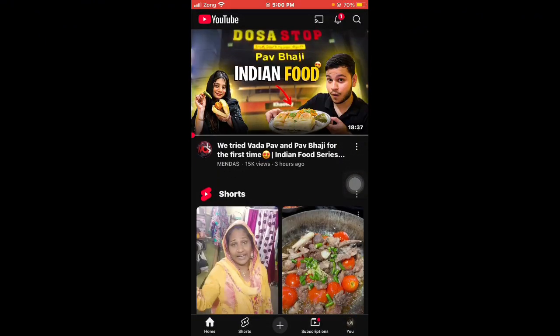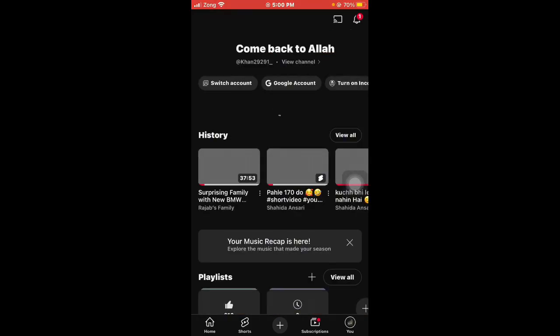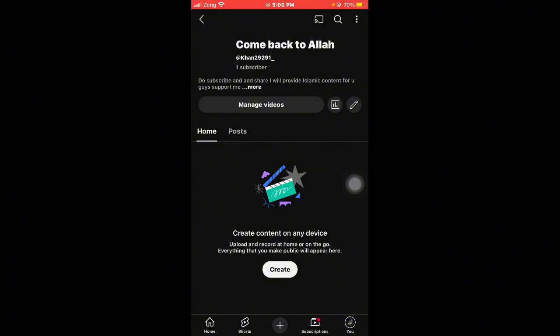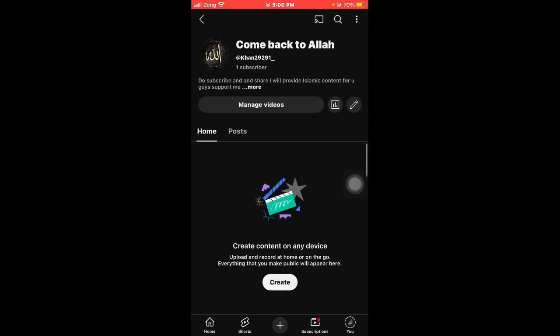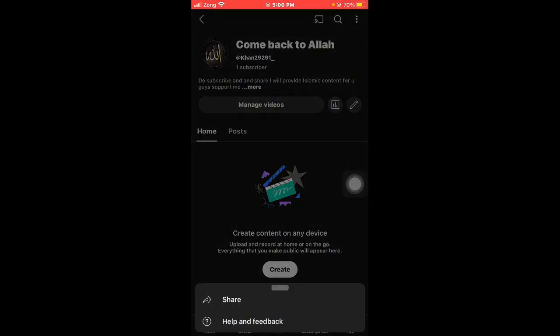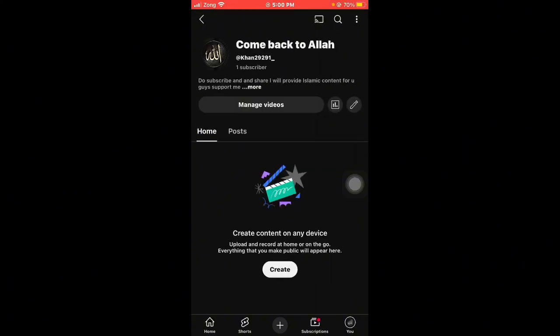Make sure this guide works on both PC and mobile, and after that you can go to your channel, in the very bottom right corner, and tap on View channel. This is the profile, or the main interface, of your channel. So here you can tap on Manage videos, and you can post all videos through this.